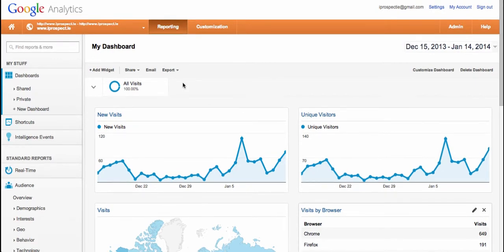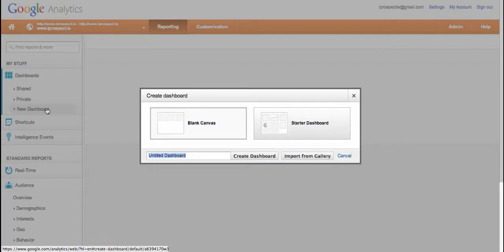So once you're logged into Google Analytics and select the profile that you're working on, click on New Dashboard in the left-hand navigation. So here we want to make sure we have blank canvas selected and we want to give our brand new dashboard a new name. So in this case, we're going to call it the Ultimate Blogging Dashboard. So we're going to go ahead and click on Create Dashboard.